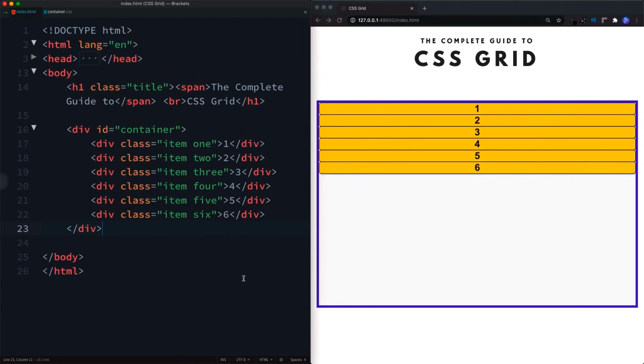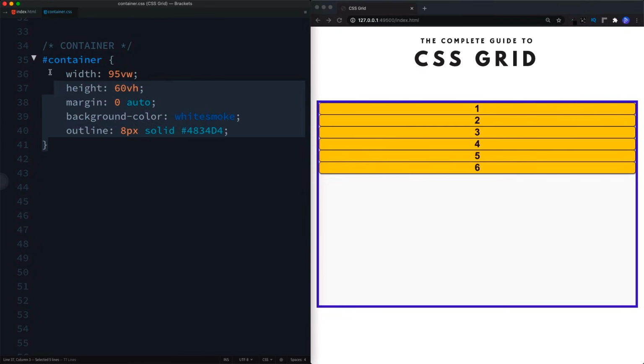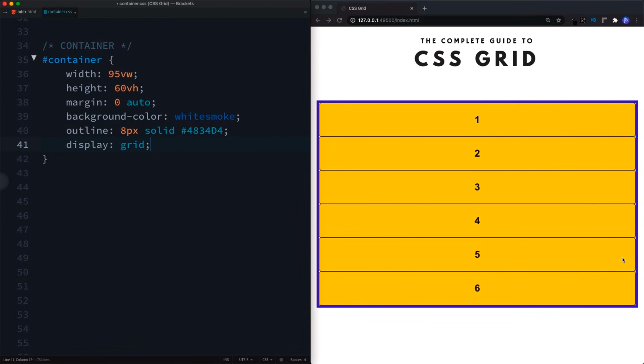Okay, so here we are then in our text editor. In our HTML we have this div with an ID of container, and then inside that we have 6 divs each with a class of item and a class of 1 to 6 as well, and that's these yellow items over here. Let's take a look at our CSS. Okay, so this is just a styling for our container. Now, in order to turn this container into a grid container, we simply set the display on the container to grid. And now you can see all of our items have actually expanded to fill this container.